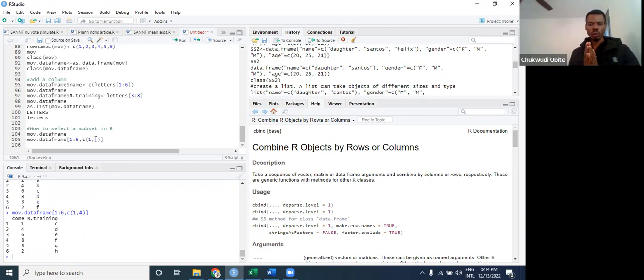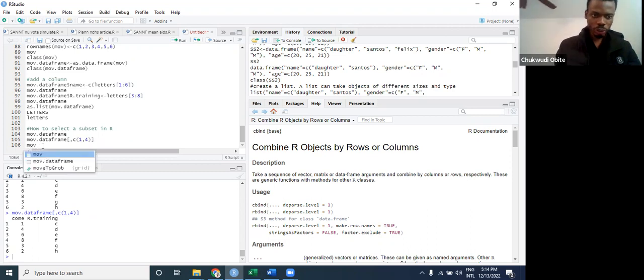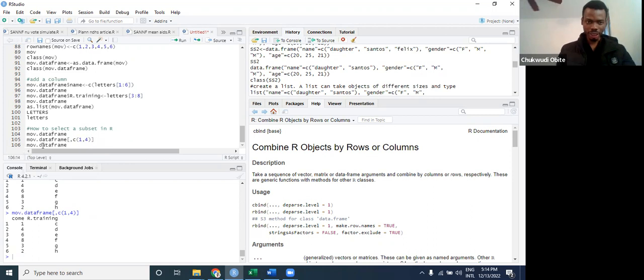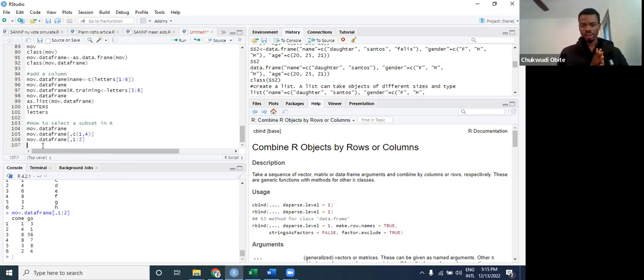Now, one thing we should also know, whenever you are selecting everything in the rows, you can leave this place empty to give you the same result. Are you seeing it? The same result. So let me do it again. I want to select the first column and the second column. Because I want to select everything in the rows, I will leave the row part empty. Then I will write first column to second column. Are you seeing it?